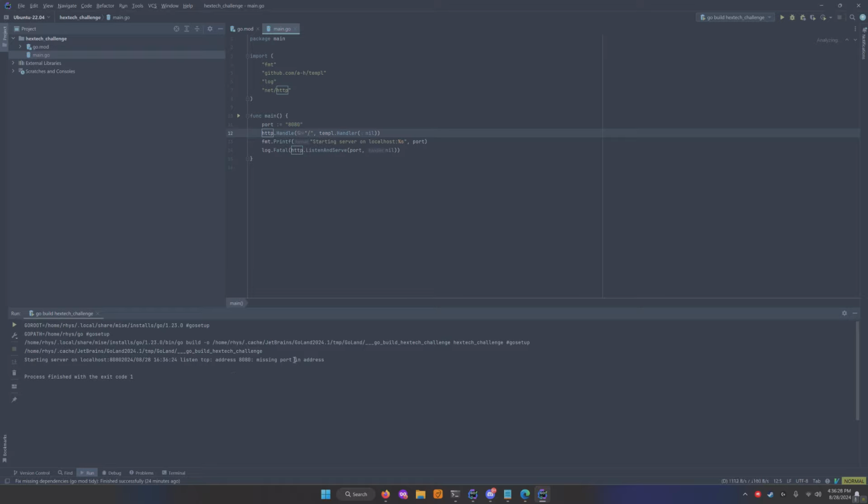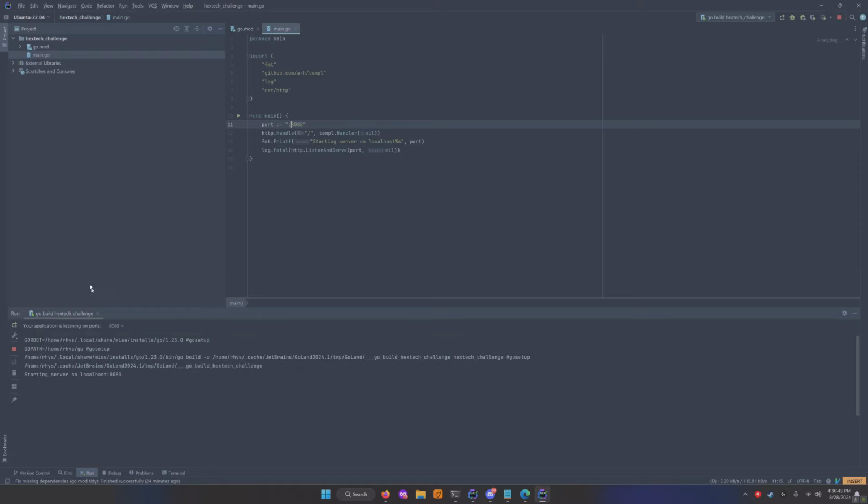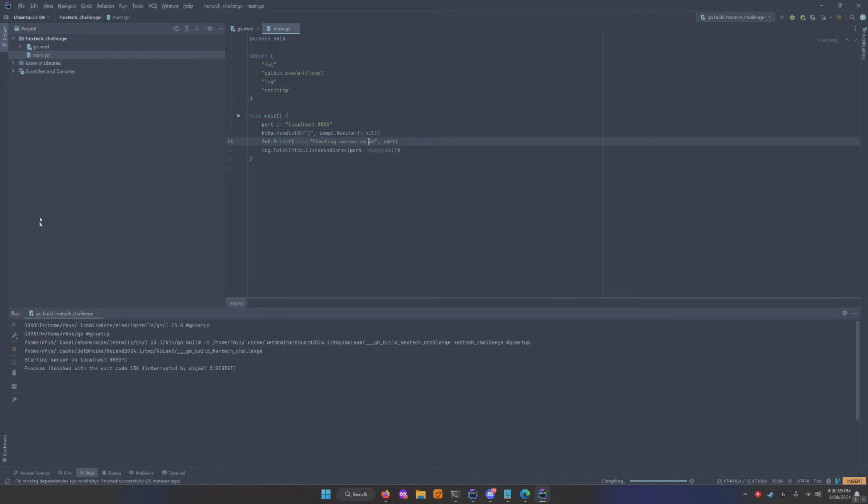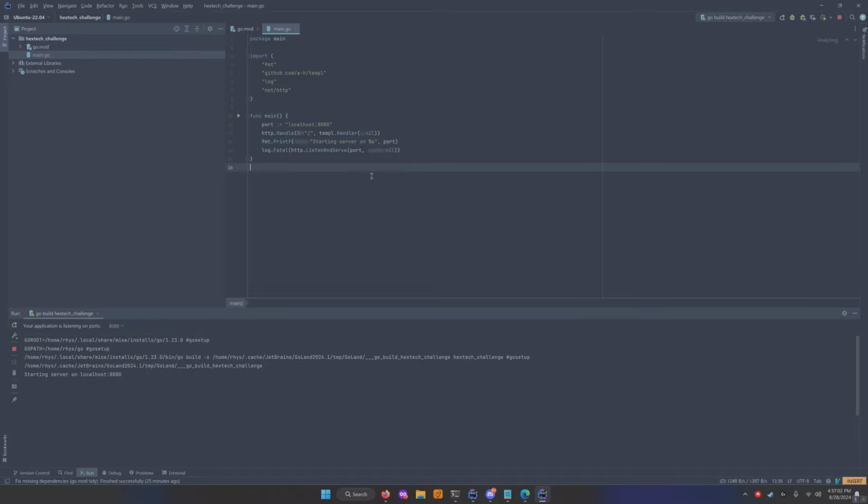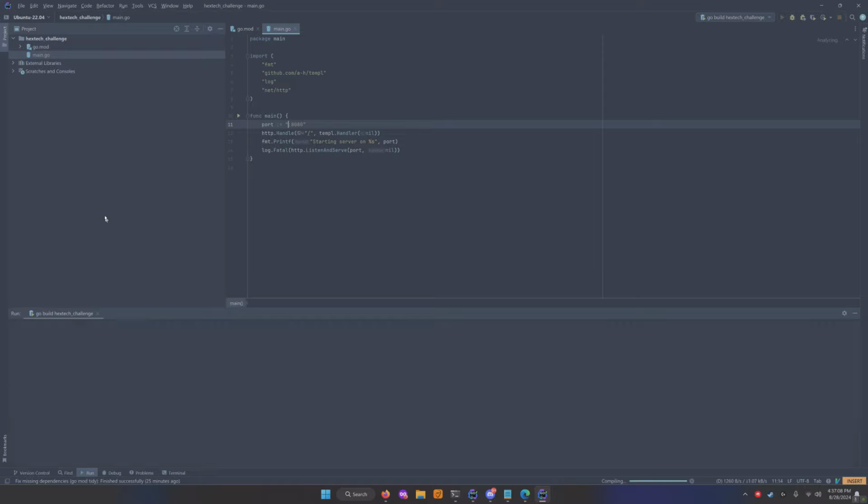Wait, hold on, missing port. Oh yeah, okay. So in Go there's a shorthand. You don't just pass it the port number; I think you give the address like this. There we go. Colon 8080 is just the same as localhost 8080, and I'll show you that. If you do this, you get exactly the same result, starting server on localhost 8080. It's a shorthand, and I'll show you that again.